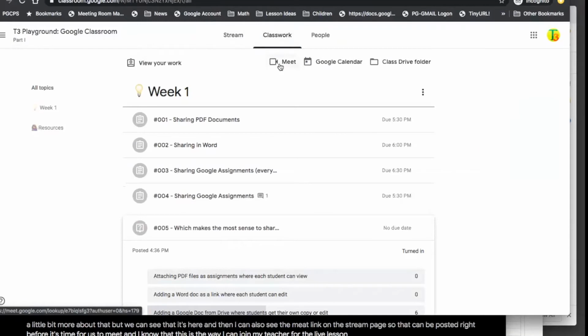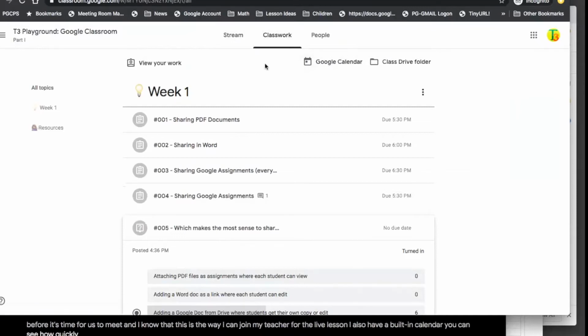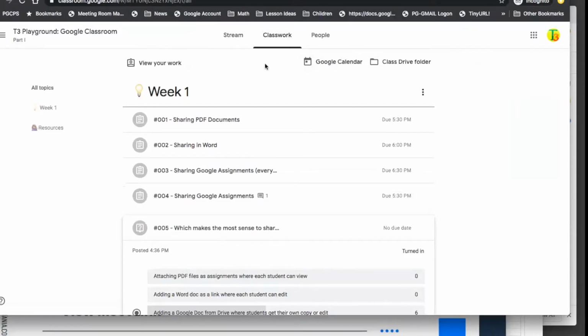Okay. I also have a built-in calendar, and you can see how quickly our teacher was able to also remove that Meet link. So as soon as that meeting is over, that Meet link needs to be removed so the students can't go back in when it's not time for those live sessions.